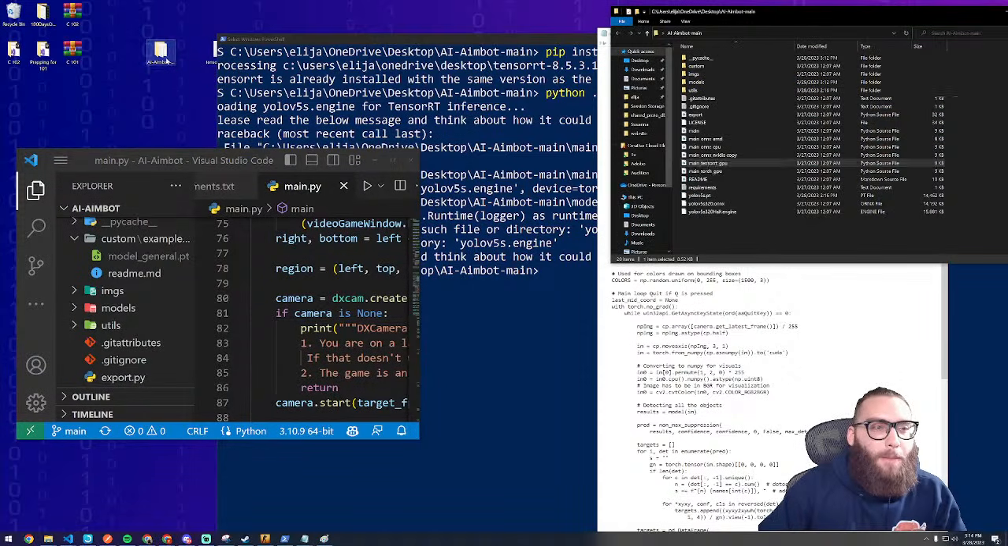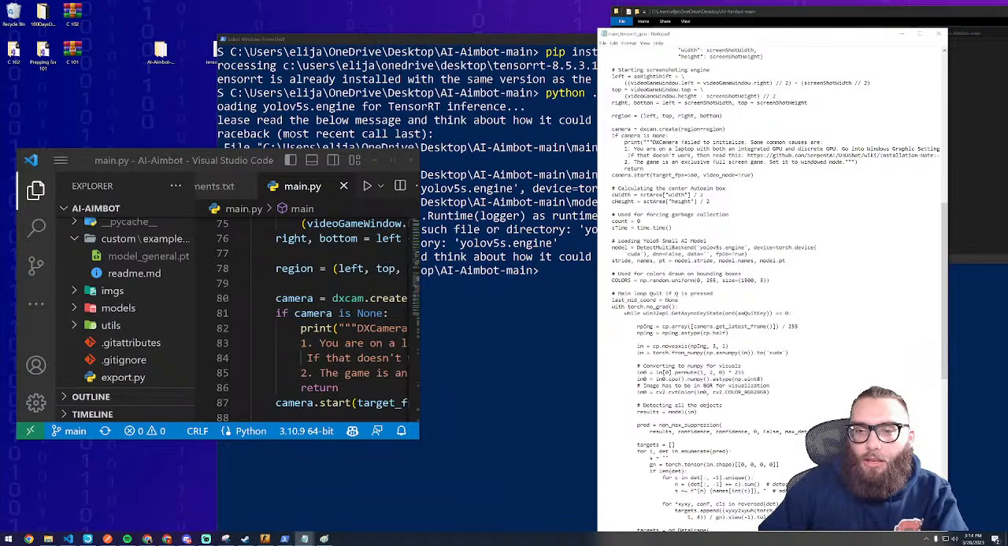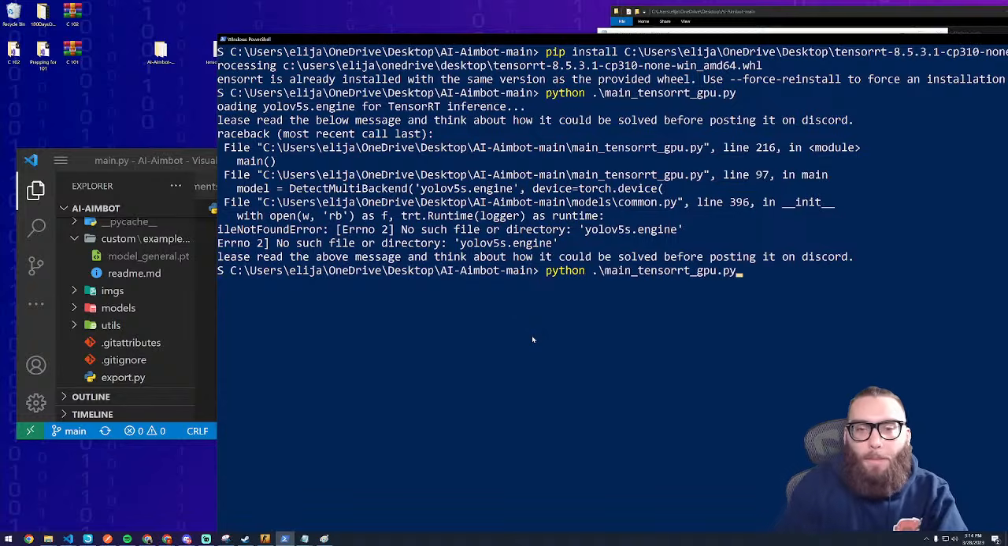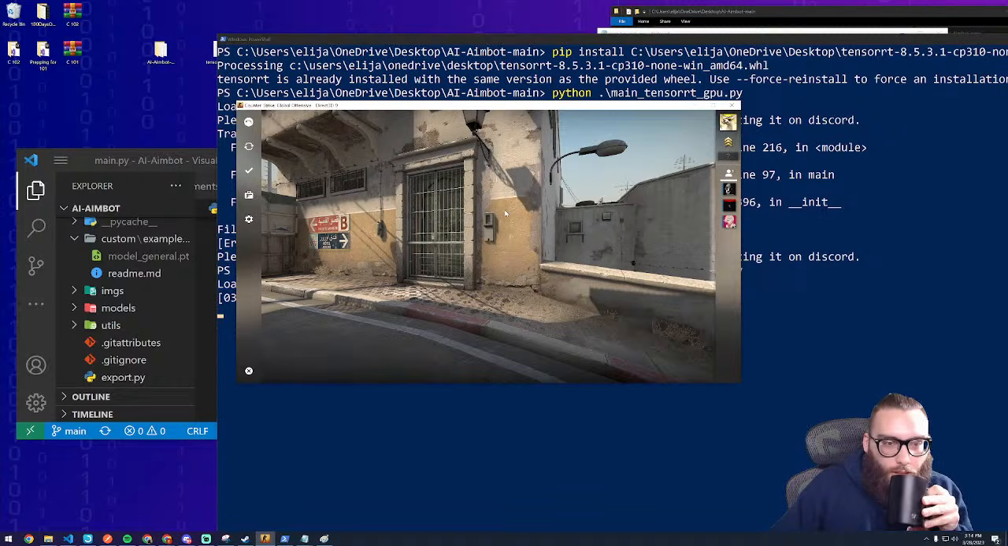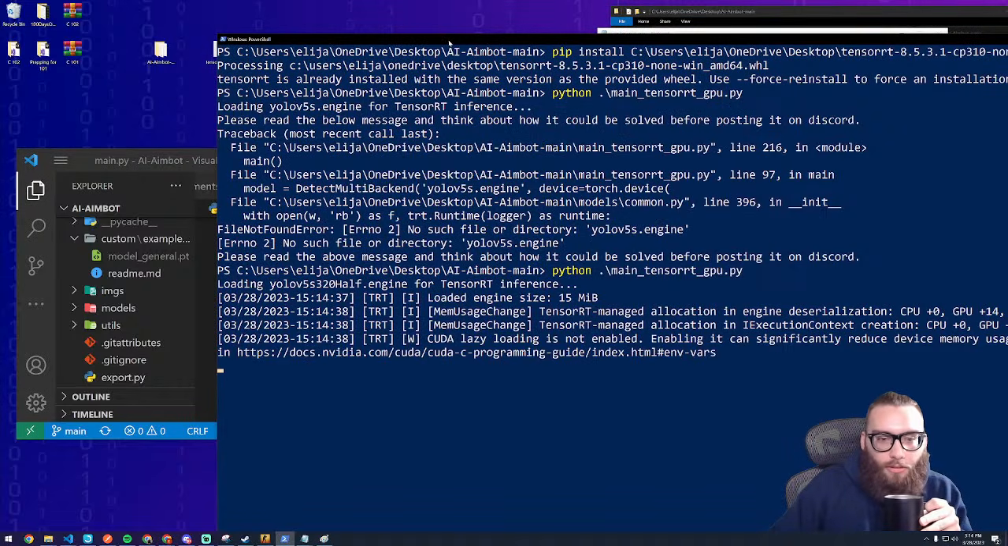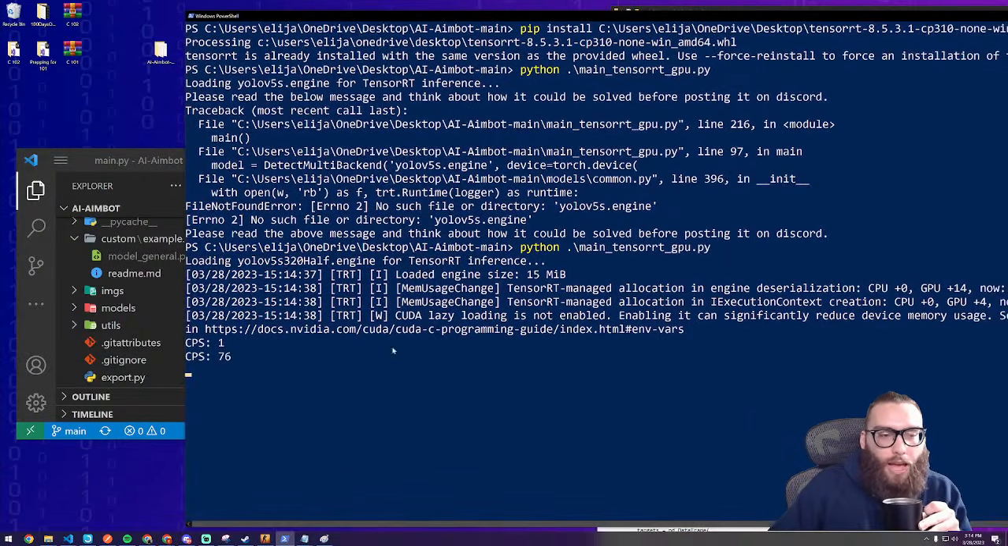Where's the Aimbot? All right, let's click, copy, and paste. There we go. Let's rerun it. And now it should work. Knock on wood. It's loading in the background. All right, look at that. And it's working. Look at that.